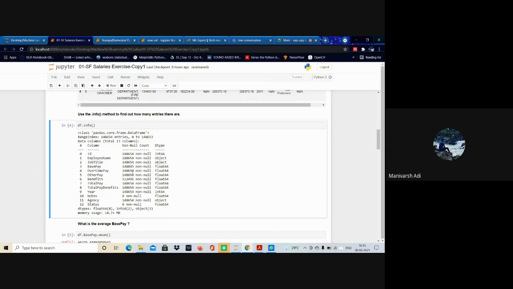Similarly, in overtime pay you also have null values, and similarly in other pay. Everything else is float64 type. So df.info gives you the best description about your data sets: the number of columns, number of rows, what the columns are, how many null objects each contains, and what data type is present in each column. You will get the best description using the .info method.